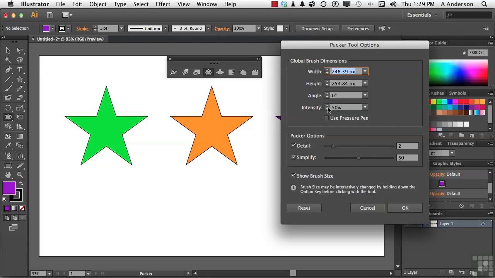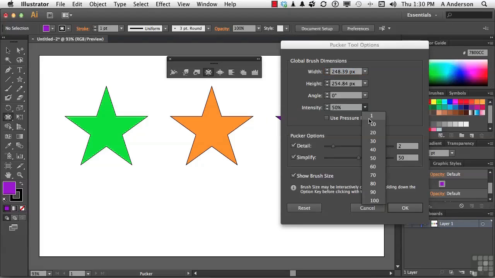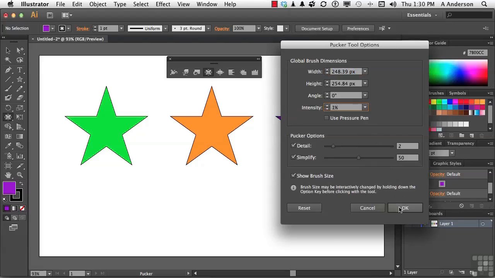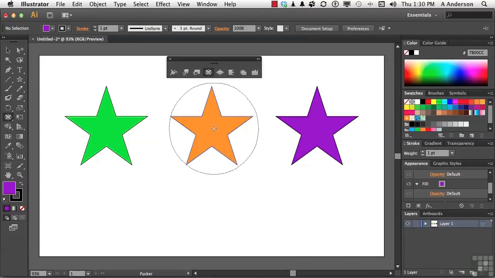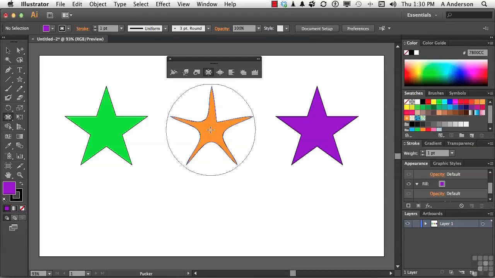I want to slow it down. So I'm going to change intensity to say 1. Go ahead and click OK. Then we come over to this one again. As you can see, much easier to control the process.